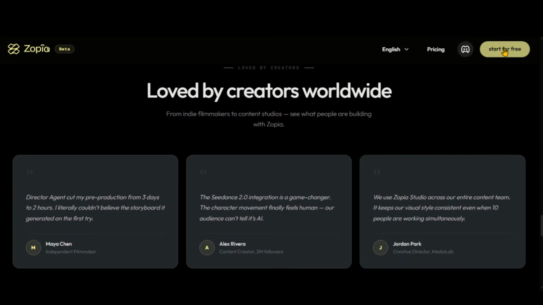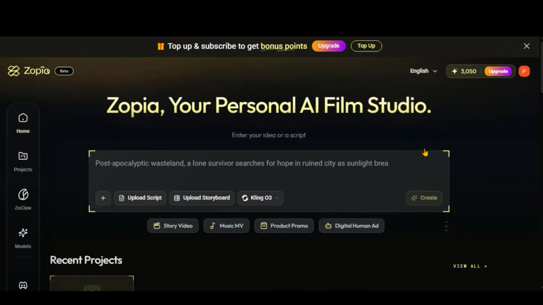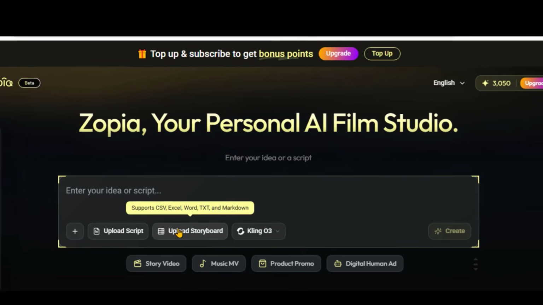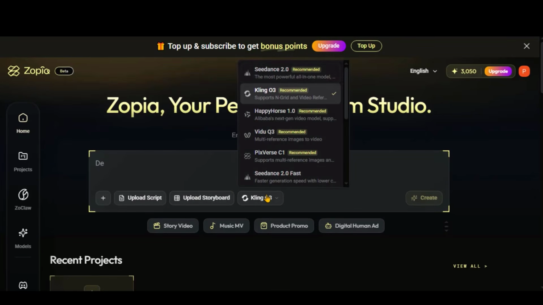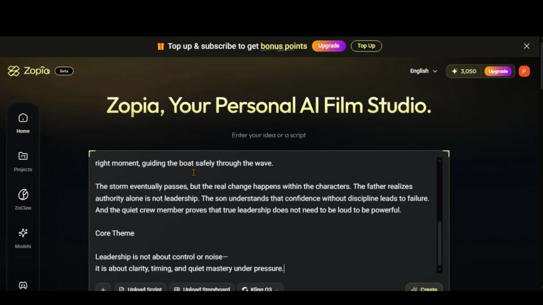Click on the Start for Free button and sign up with your Gmail account. After logging in, you will be directed to a simple and clean dashboard. Here, you have options to upload your script or a complete storyboard document, but I will start from scratch with just a story idea. Under the Models tab, we have a range of AI video generators, such as Kling, Happy Horse, and Seedance 2.